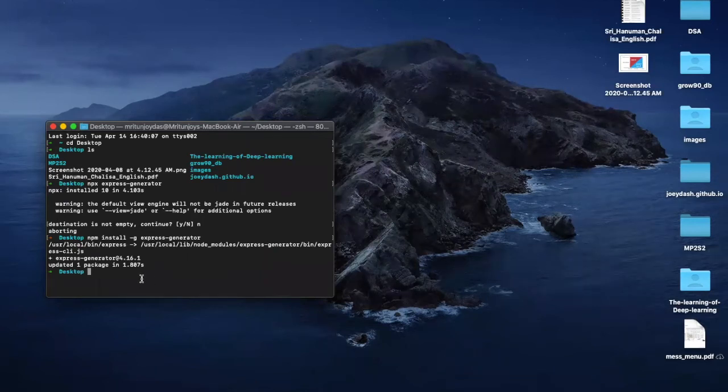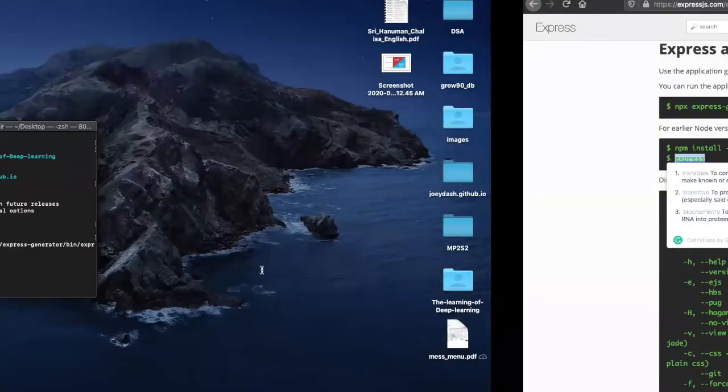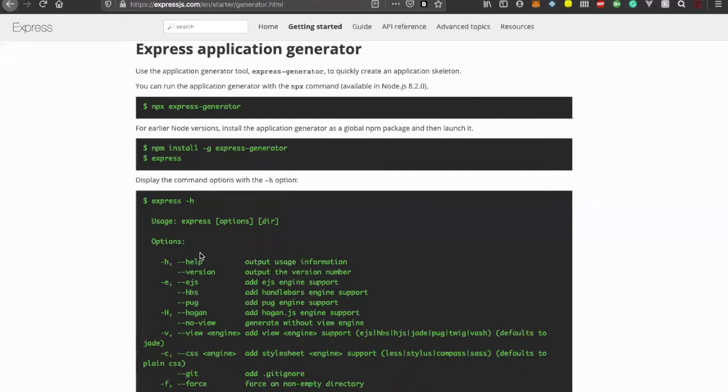Yeah, so I already have Express generator on my laptop, so it got updated. So how to use it? Very simple. You just have to type express, and then you'll see there are multiple options. So here, if you look properly, we have help.